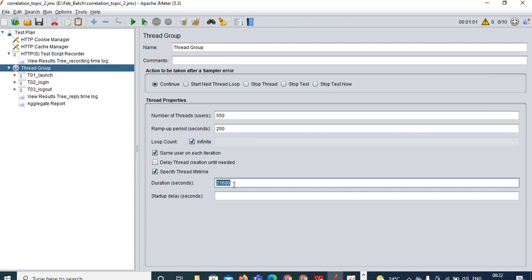So 21,600 I got, therefore I entered 21,600 here. Okay, so that is how you can calculate the load for the endurance testing. Who gives the load for endurance testing? They will tell you to run the endurance testing for 6 hours, 8 hours, 10 hours, like that. Only the number of hours they will give you. Load they do not give you.